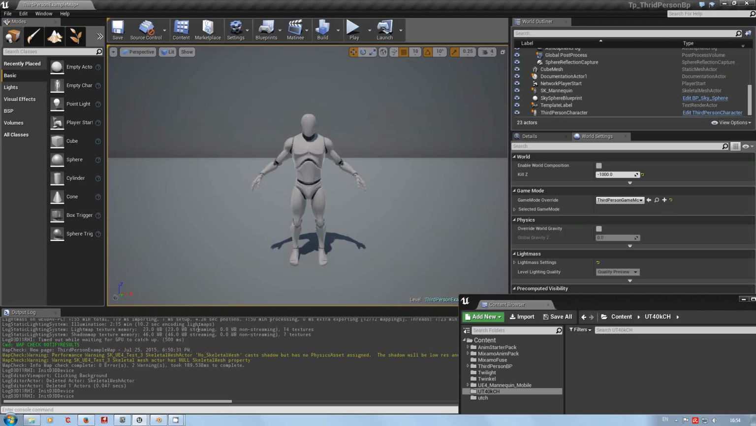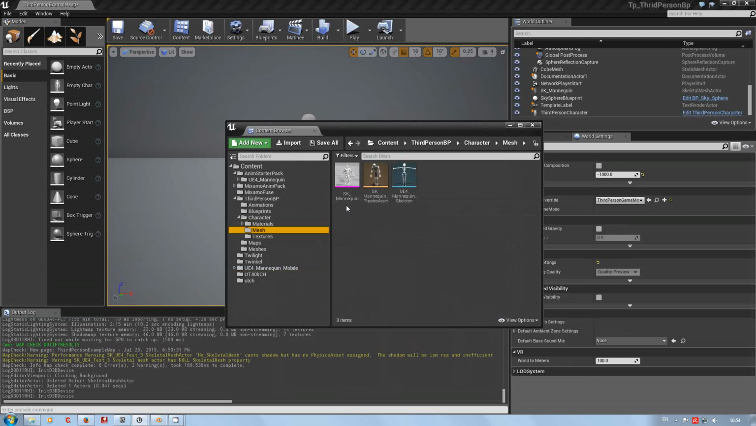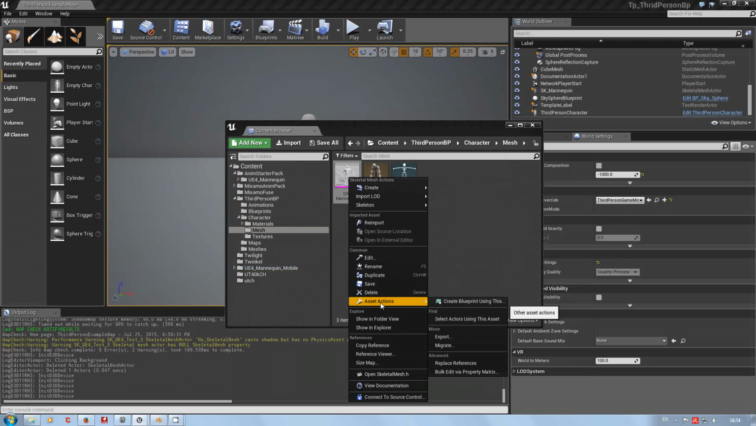Now, what I'm going to do here is, well, I've already done this, but what you can do is, because I've got the animation starter pack, or the mobile one, go to the third person blueprint character mesh, SK mannequin, right click, asset actions, export, and this will export it to your content folder of your project, wherever that may be living.